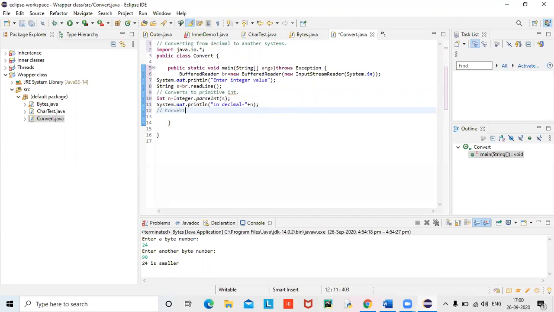Convert this decimal number to some other formats. First, I just want to convert that into binary, to a binary string.